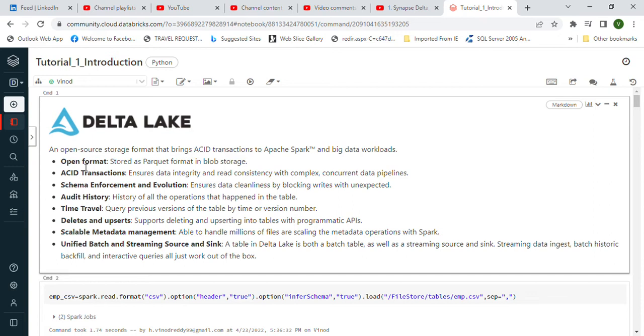Schema enforcement and evolution: schema enforcement means you can predefine the schema, the structure of the table, and you can merge the schema if there is a change in the source format. That's what evolution means. Audit history is, as I told you, that every time you write, it writes to a newer version, and the reading you are trying to do will be from the older version. That's where you get audit history and time travel.